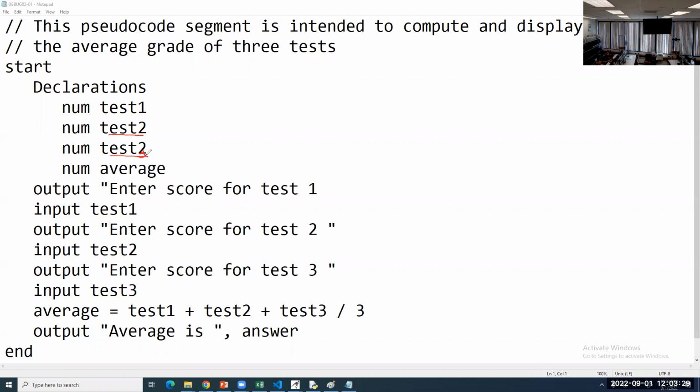Now you get the input for test number 1, get input for test number 2, get input for test number 3. You figure out the average, and you are correct, right? You have to put everything inside the parentheses. Otherwise, it's not correct here, right? You add them up together and you divide by 3.